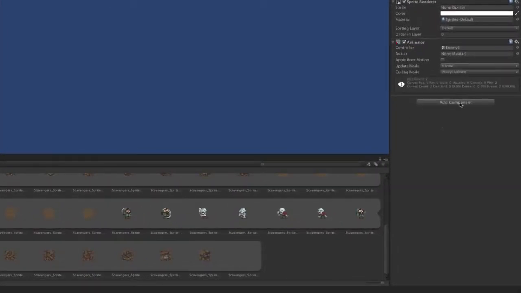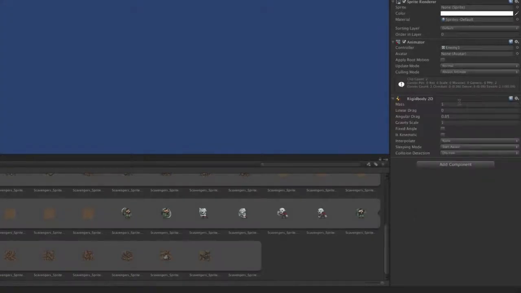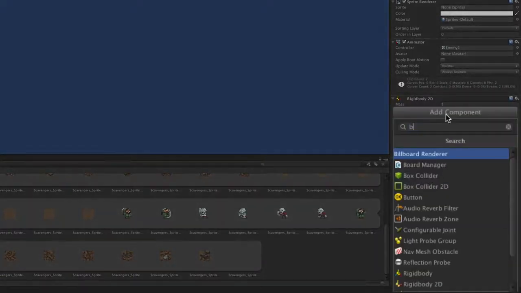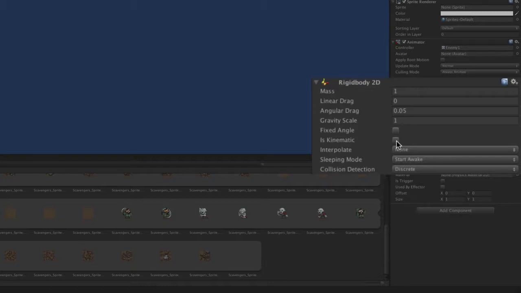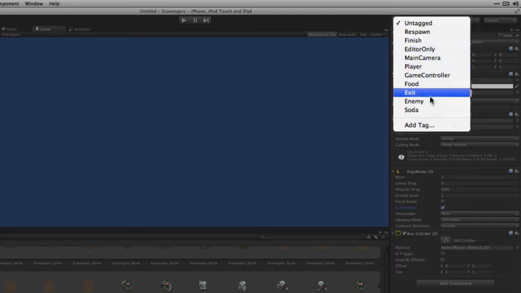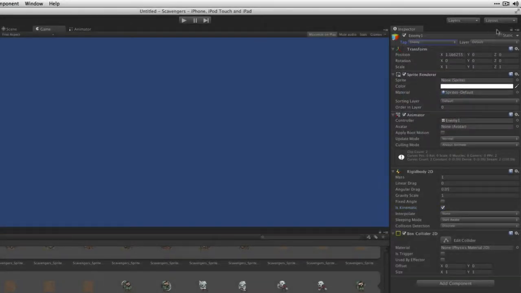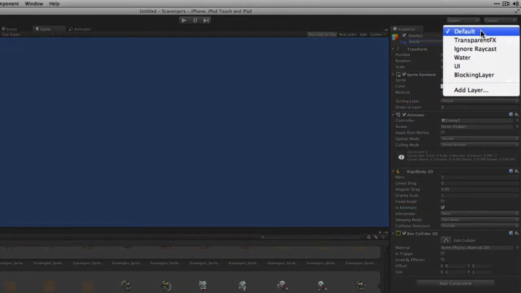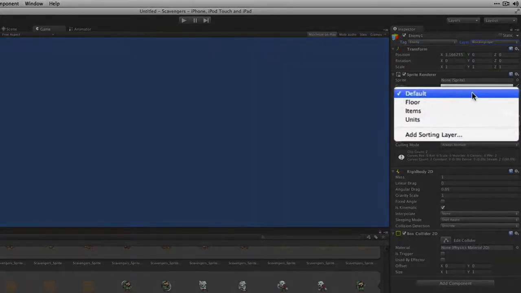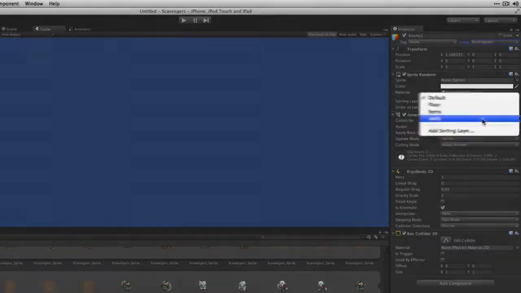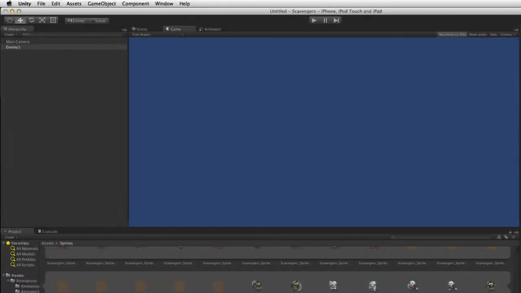And now let's add our box collider and rigid body as well. We're also going to set the rigid body for the enemy to isKinematic, and we're going to apply the enemy tag and assign the enemy to our blocking layer. We're also going to set the sprite renderer sorting layer to units. With that done, we can drag our enemy down to create a prefab of the first enemy.